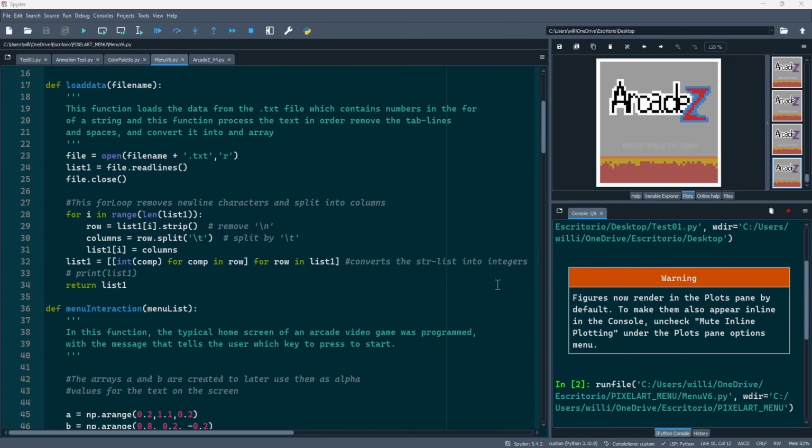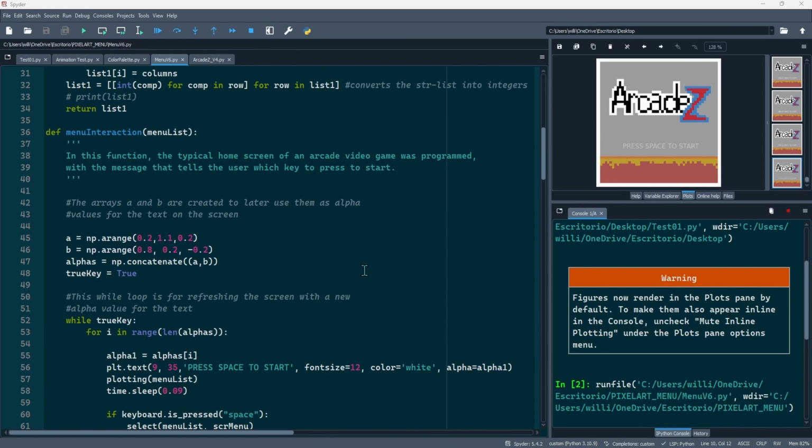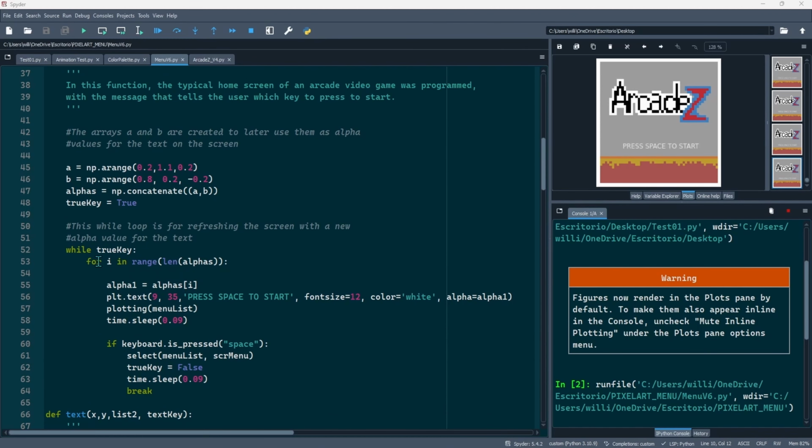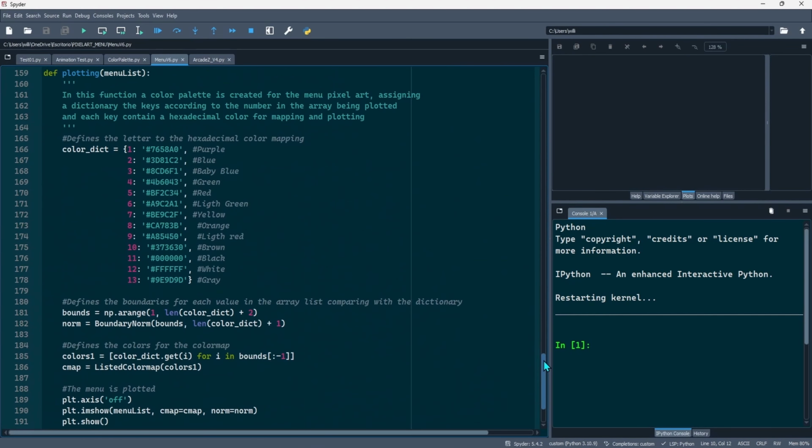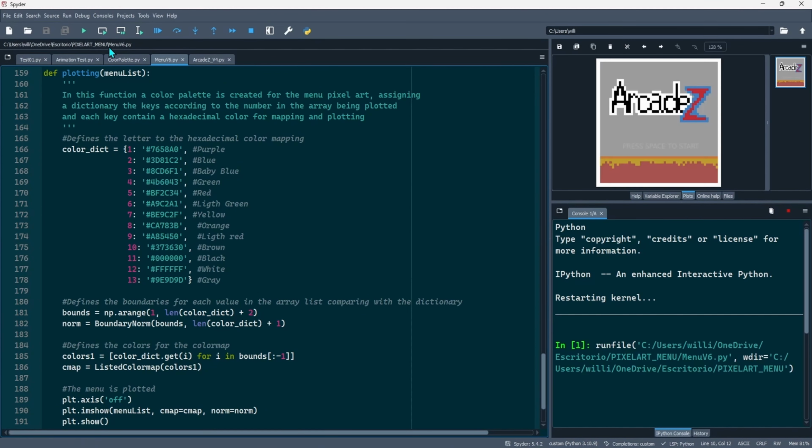The animation section involved creating the typical arcade-style text that flashes on the screen, indicating the user to press a key to start. To achieve this, a loop was used to refresh the plot, making it appear as an animation. As well, a color palette was created using a dictionary to assign hexadecimal color codes to the respective values in the array. Then the menu was developed in several versions, and in each version, we added more features such as details in the text and the keyboard interaction.